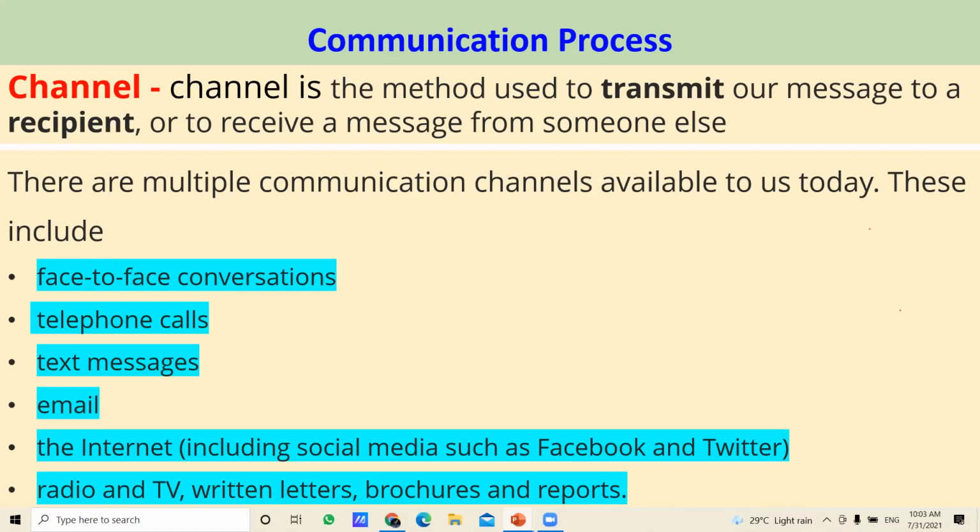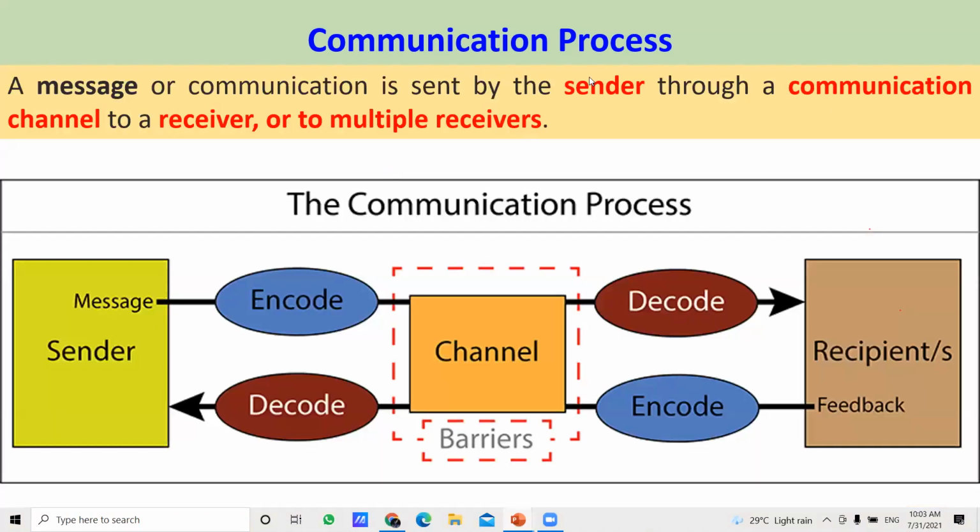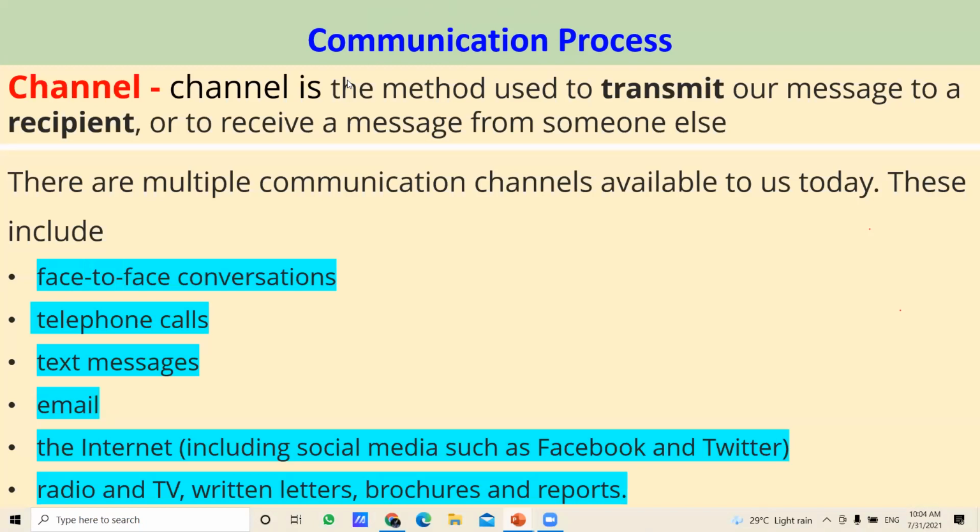I will give 2 minutes for that. Write down here, channel. I think you earlier put communication process as the title. Under communication process you drew this diagram. Then we are going to write down the elements. First one, channel. Write down the channel and then write down the note here.